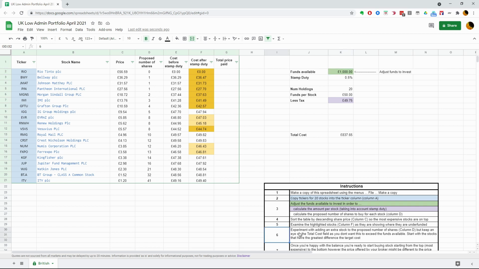So the next step now is to experiment with adding an extra stock to the proposed number of stocks in column D, but keep an eye on this total cost, as we don't want this to exceed £1,000. And you really want to start with the stocks that have the greatest difference with the target cost. So here, this is a no-brainer. If this stock was £200, we wouldn't be able to buy it at the moment. There's no fractional shares in the UK at the moment, certainly not on this Freetrade basic platform anyway. But it's only £56, so it's only £6 over. So I'm actually going to buy just one of those.